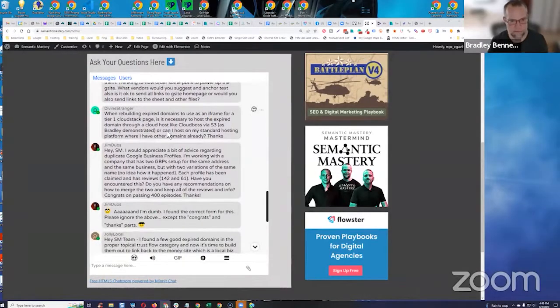All right, next one. When rebuilding expired domains to use as an iFrame for a tier 1 CloudStack page, is it necessary to host the expired domain through a cloud host like Cloudboss via S3 as Bradley demonstrated, or can I host it on my standard hosting platform where I have other domains already? Yeah, you can. You can host it on an existing host that you have.